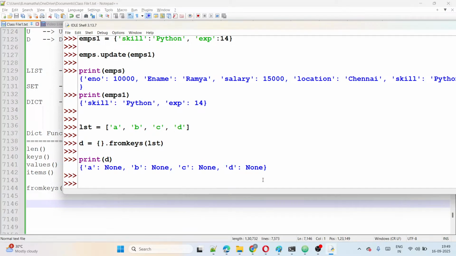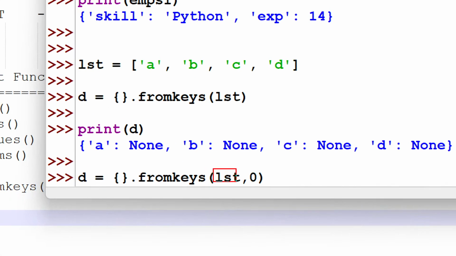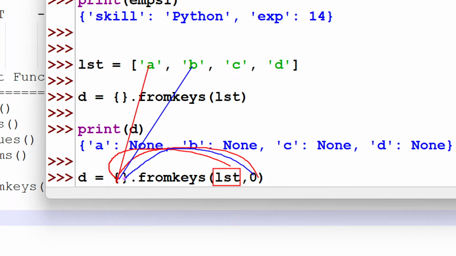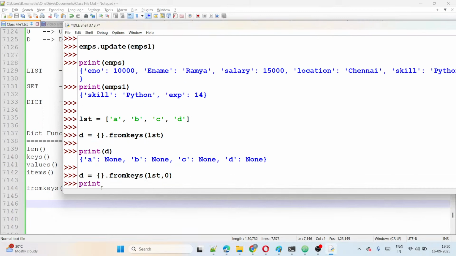So in that case, suppose I don't want None. I am taking 0 here. If I take 0, what does that mean? From the list, everything comes to the dictionary. Like A is coming to the dictionary. At that time, assign 0 as a value. Next, B is coming to the dictionary. For B also assign 0 as a value. Next, C is coming to the dictionary. At that time again, 0 will be added as a value. Next, D is coming to the dictionary. At that time again, 0 will be added as a value. That's all, right? Okay. Print of d.